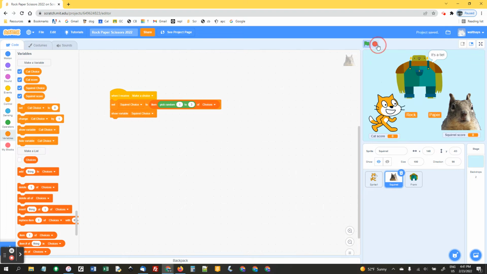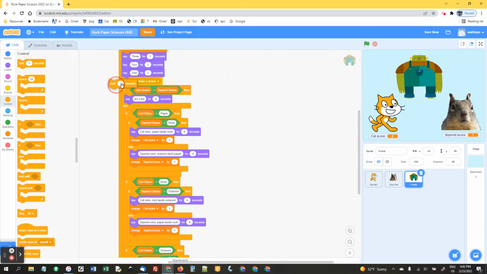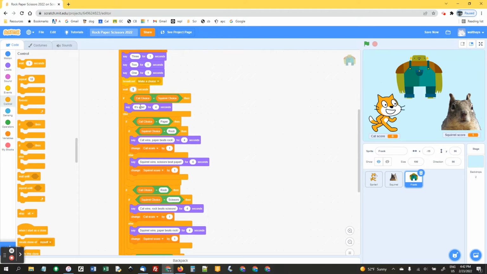I'm going to save, stop, and I'm going to go. 3. Squirrel win, papers. It's like totally the wrong thing is showing here. So let's go back and figure this out. If cat choice equals squirrel choice, then I think what's happening, it might be that, I don't know what's happening, but I'm going to wait half a second here. It could be running off the old, what was there before the current choice. So 3, 2, 1. I just added a little delay there.